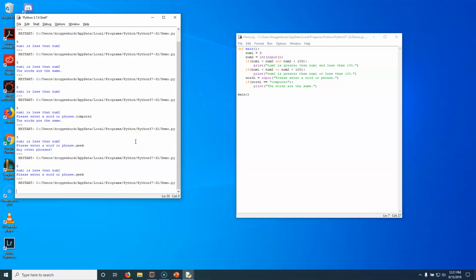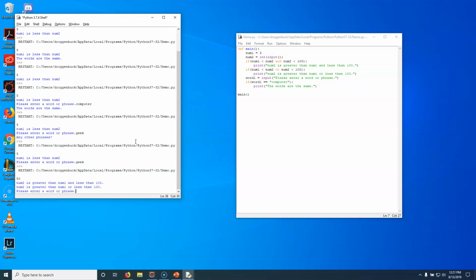All right, so let's just say, because we know num1 is 3, let's make num2, in this case, something like 50. All right, we got num2 is greater than num1 and less than 100, and num2 is greater than num1 or less than 100. In this case, both of these happen to be true. If you think about the way this is structured, both pieces of the AND have to be true. Well, 3 is less than 50, and 50 is less than 100. Well, that's true, so that works.